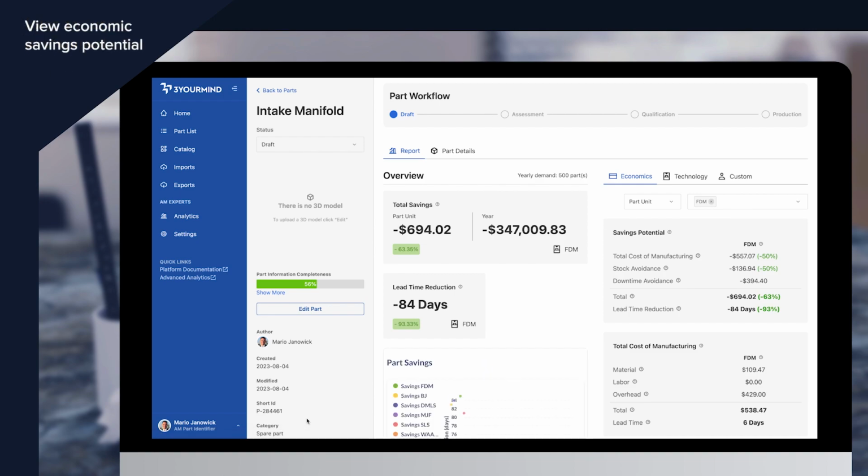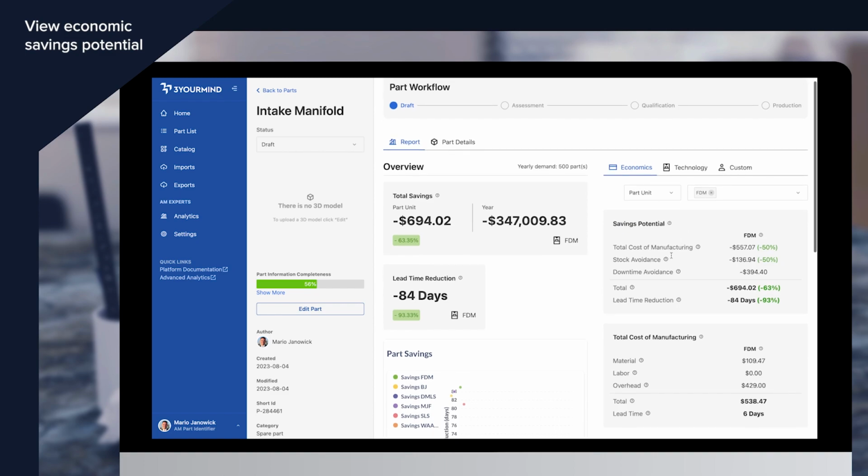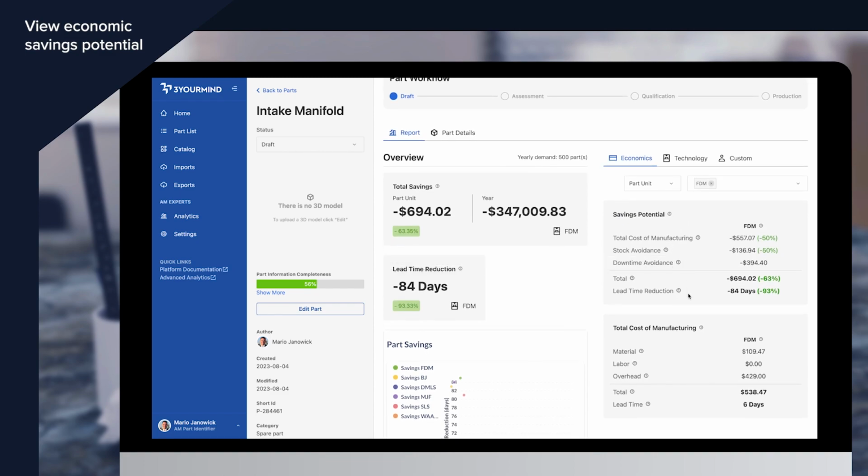Once a technical drawing is analyzed, you will be directed to the part page. If your technical drawing includes a part name, you'll see that it's automatically populated in the part page. From this view, you will also see the report overview. If you included economic information, you will have an overview of the part's total savings potential, including total cost of manufacturing, stock avoidance, downtime avoidance, lead time reduction, and total savings per unit and per year.